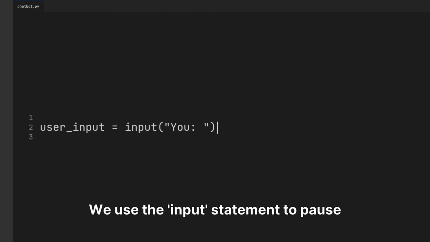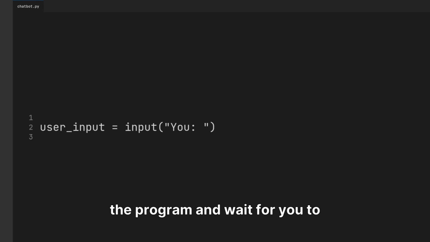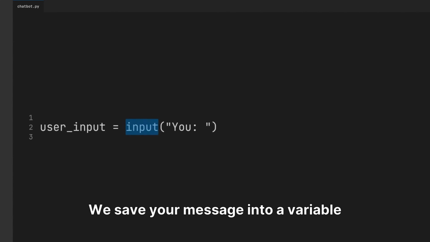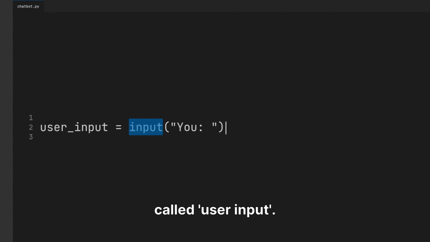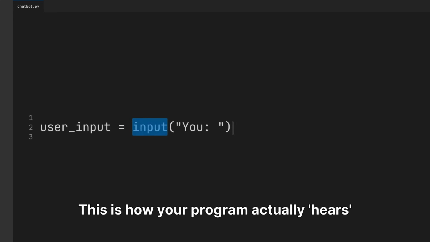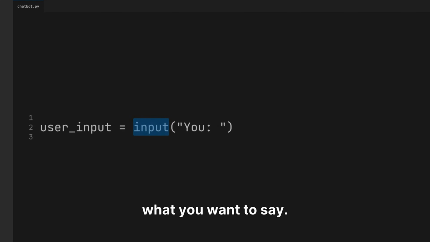We use the input statement to pause the program and wait for you to type something. We save your message into a variable called user input. This is how your program actually hears what you want to say.